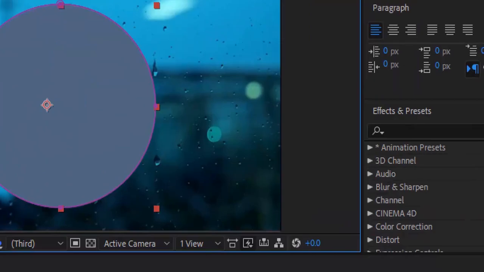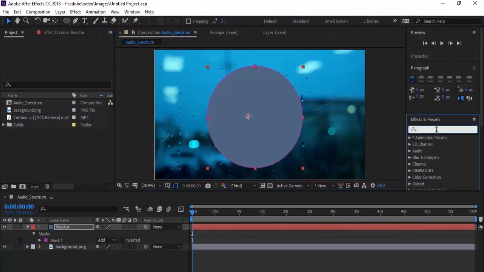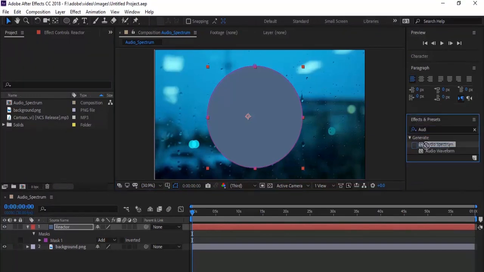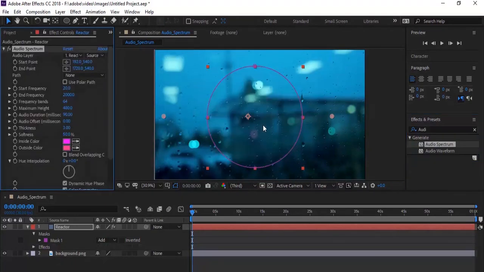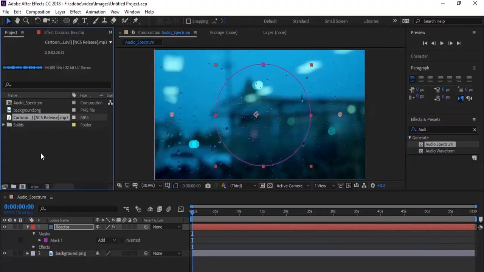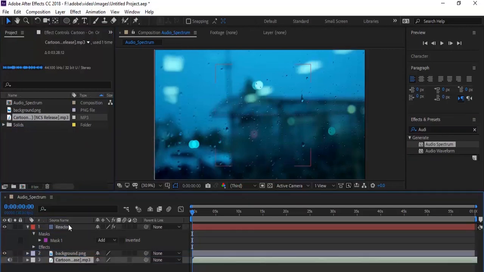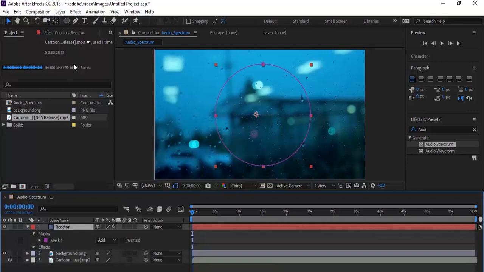Now go to the Effects and Presets and search for the Audio Spectrum. Add this preset on the reactor layer, to create an audio spectrum. Now go to the project window and add the song to your timeline. I will add the link for this song in the description box down below.